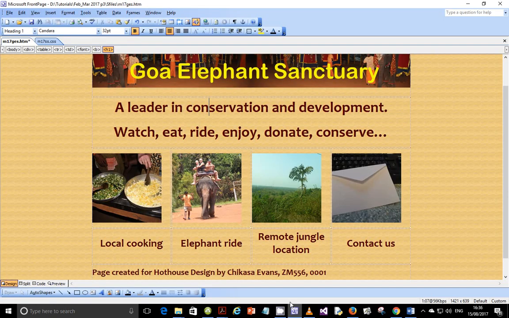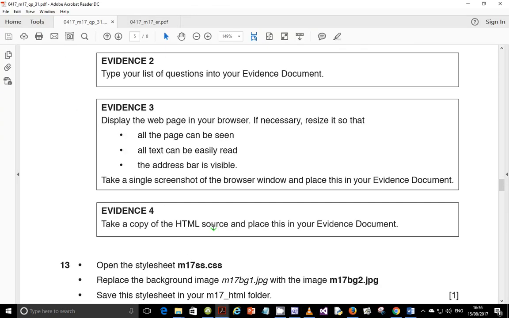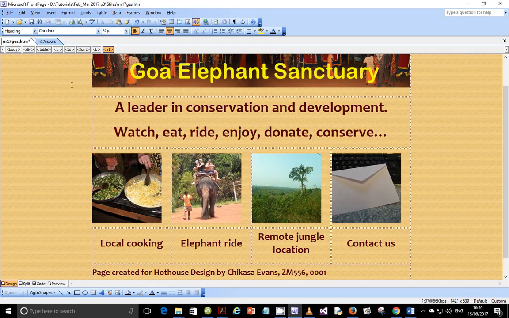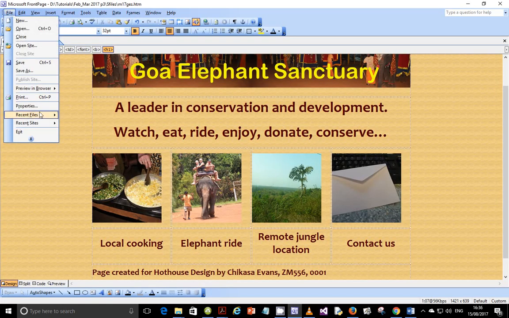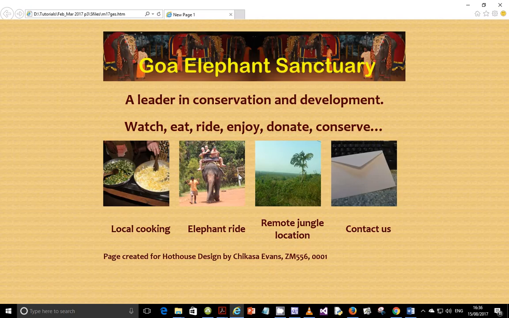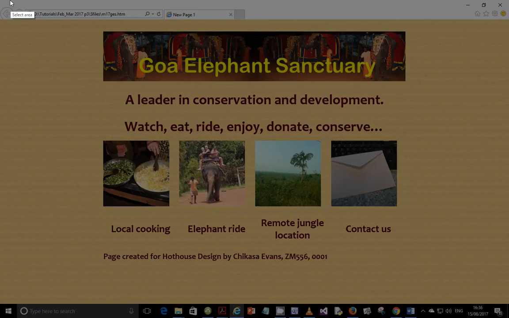Okay, so I'll end here, guys. Then evidence 3: display the web page in your browser if necessary. Resize it so that all the page can be seen, all text can be read, and the address bar is visible. So let's go to File, Preview in browser, and pick my default browser, and make sure that you zoom in so that everything is visible. Mine is already visible, so I'll just get this.